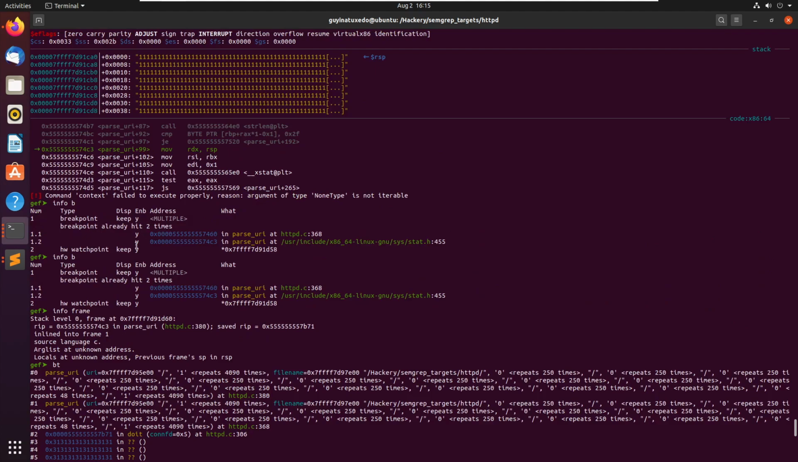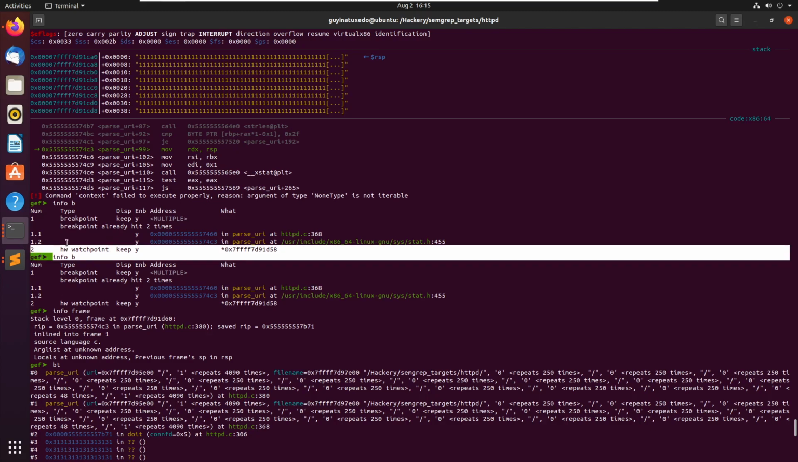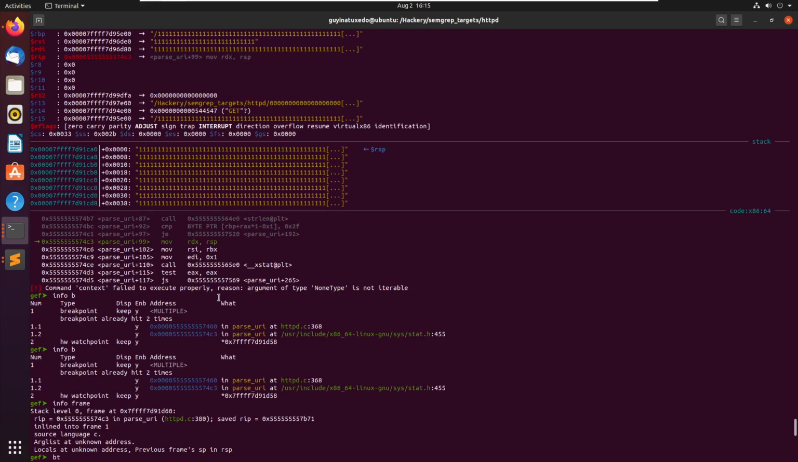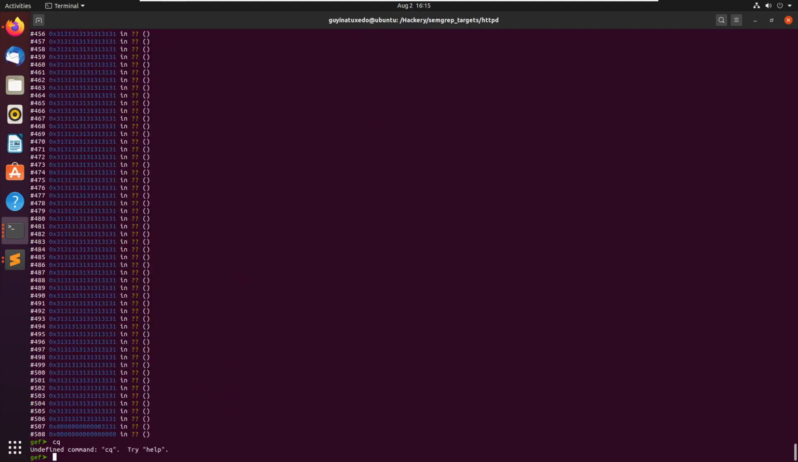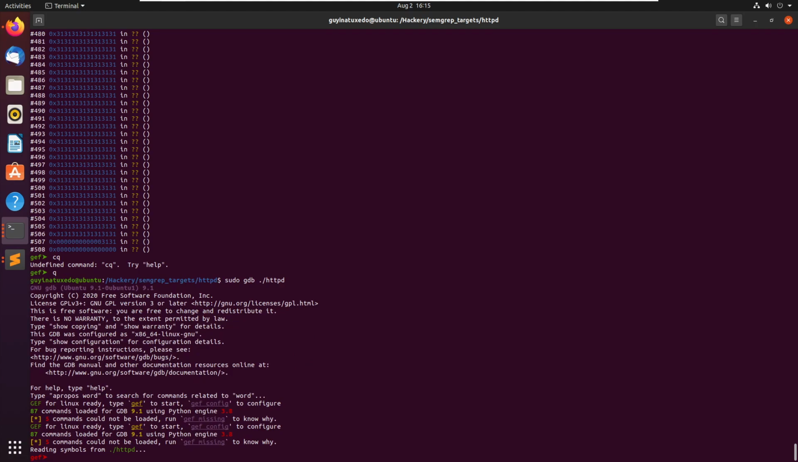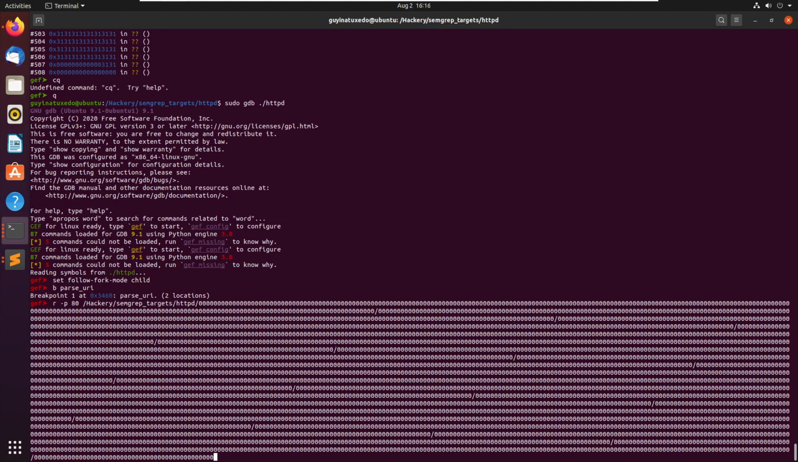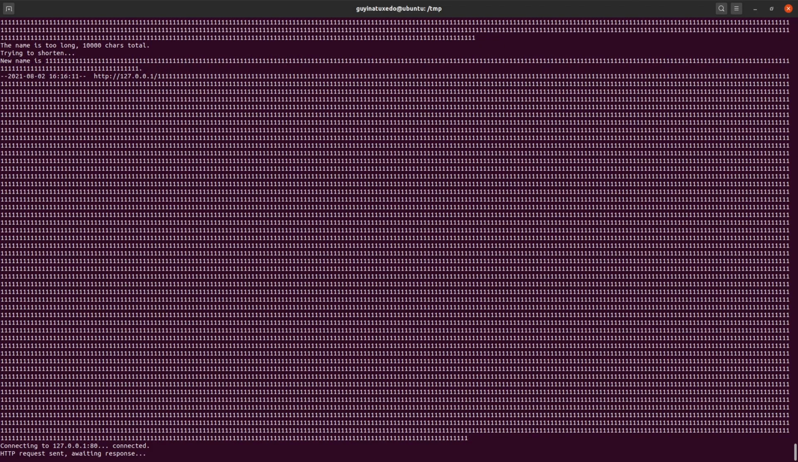Hardware watchpoint 2. Yeah, okay, cool. So, it executes after 99. What I'm going to do is go ahead and restart this. Set follow fork mode, follow fork, parse URI. Let's run this and let's hit it. Okay, cool. We are here.